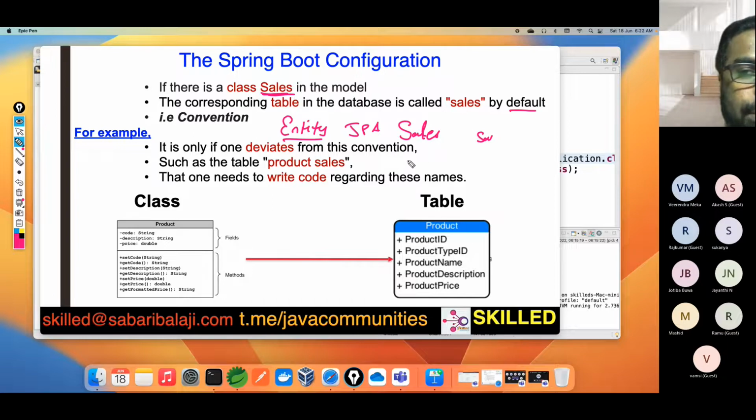If in case you want to create it as product sales, then you'll be using a table annotation. There you'll be able to provide a name for the table rather than taking the default class name. So the class name is sales, but you want the table name to be product sales, which you can do. This is going to be overriding the convention. What is the default convention? The default convention is when the class name is sales, it will take the database table name also as sales. That's what the convention is all about. But if you want to go back to the configuration, then you do this configuration again. So either you depend on the convention or you depend on the configuration.